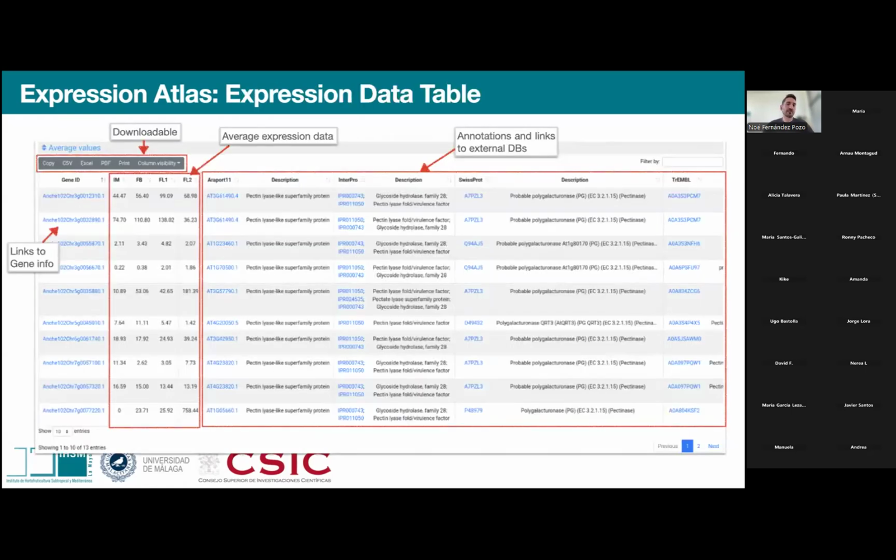And finally, the last method to provide the results is a table that summarizes the expression data for the genes that you have selected and the samples of the data set. Here again, you can download all this data. You will have links to all the genes. You will have the average values of the samples. And together with that, you will get all the annotations for these genes together with a link to external databases.